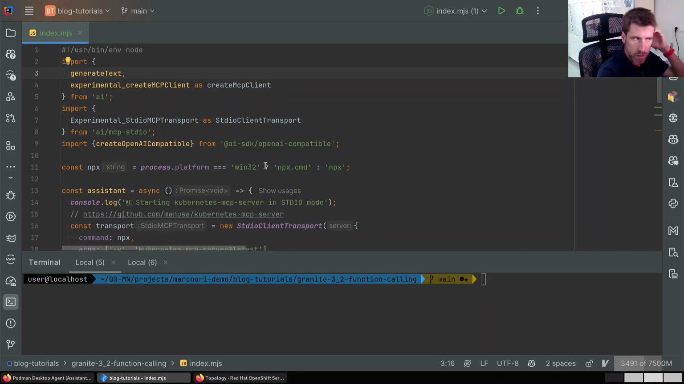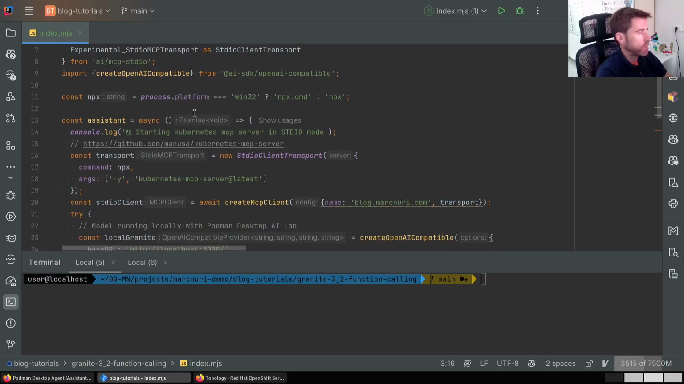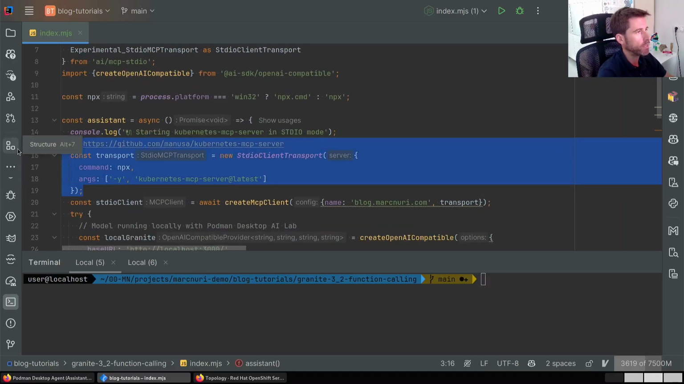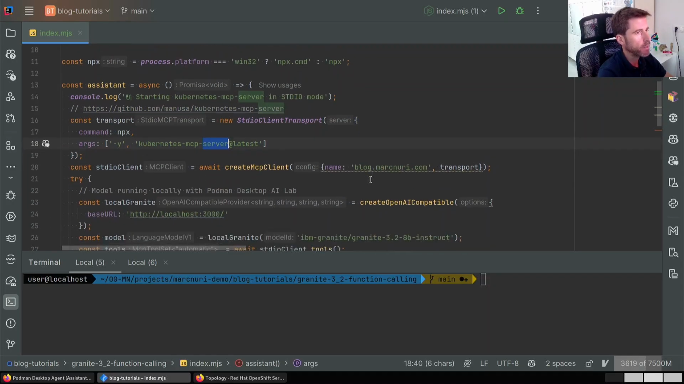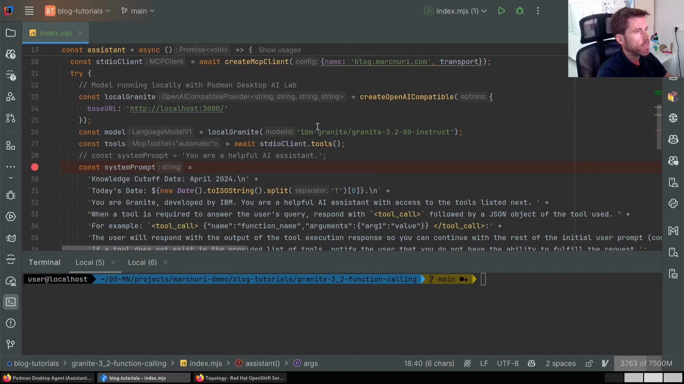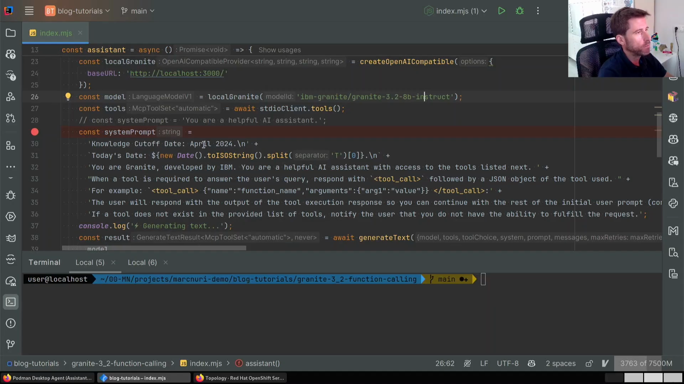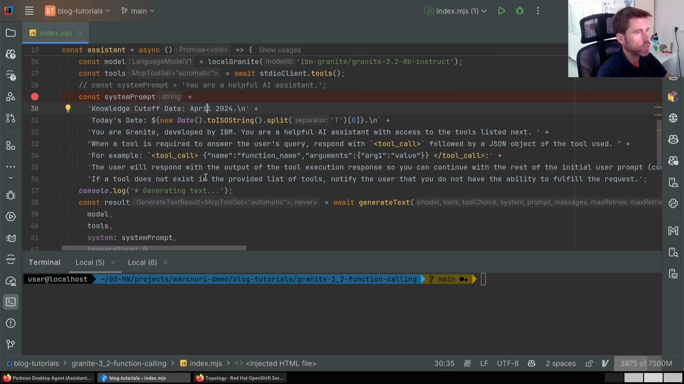The other part that I was talking about before is the importance of the system prompt. So here I have a Vercel AI example running. This is JavaScript, but you could do the same with Python or with whatever. And here what I have is the configuration for my MCP server. It's using the Kubernetes MCP server. And then my connection to the Granite model, right? So here is the system prompt, which I did following the IBM recommendations. Well, I fine-tuned it a little bit, but it's mostly following those recommendations.